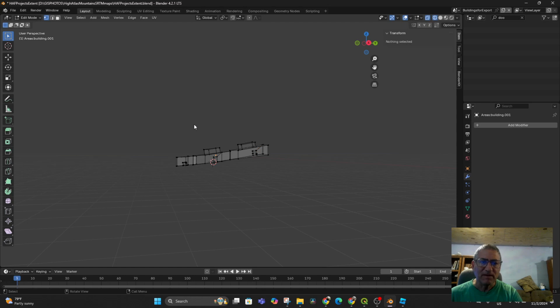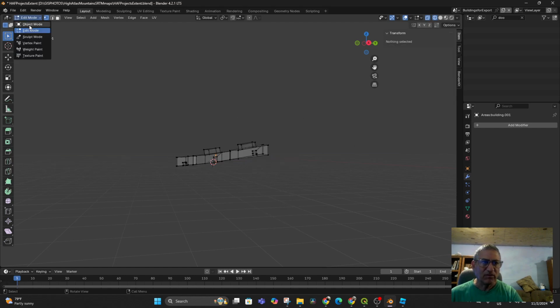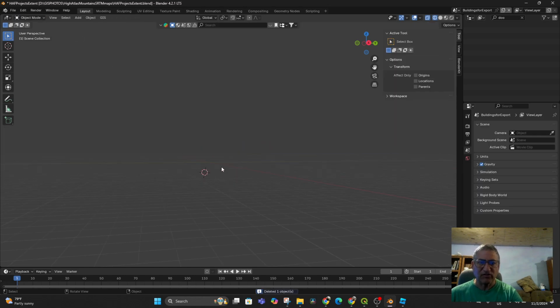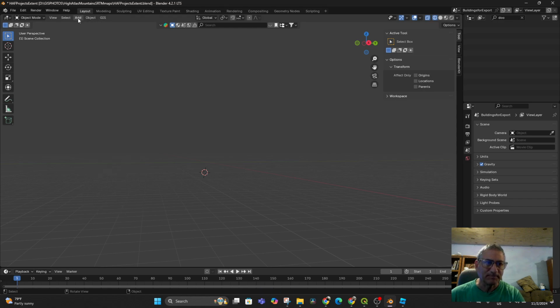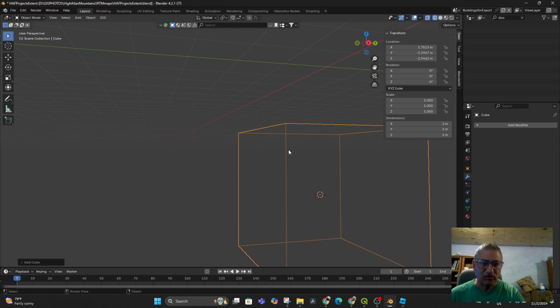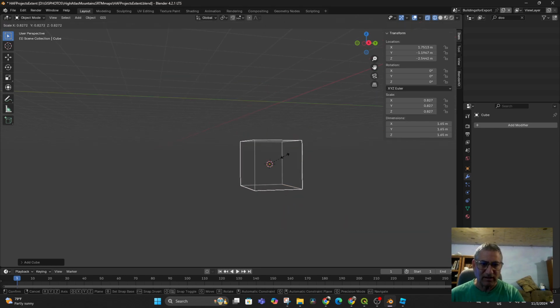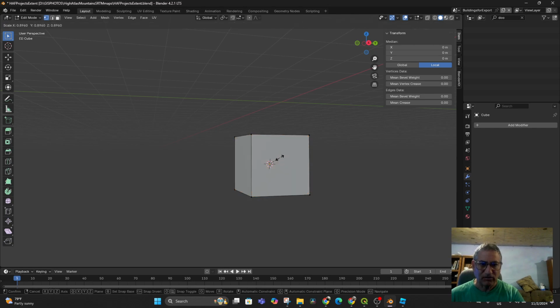So you know what I'm gonna do now? I'm gonna just try something. I'm just gonna delete this and add a cube. I just want to see if there's any problem. Mesh cube. And then I'm going to extrude and scale. Oops. I'm going to go to edit and hit E and S and scale in.